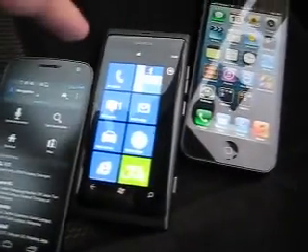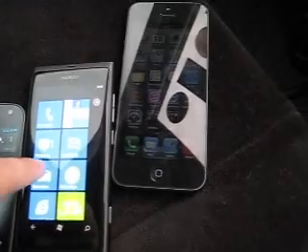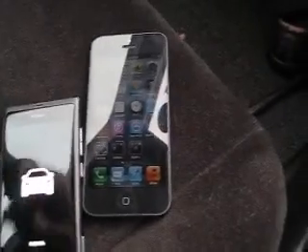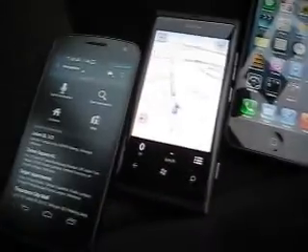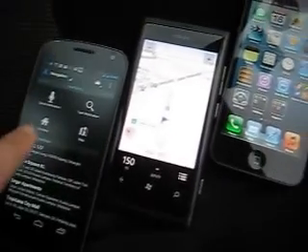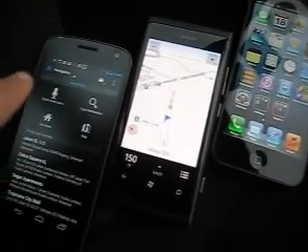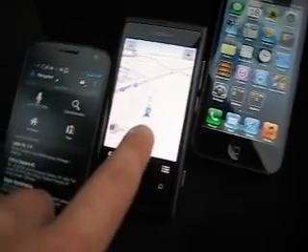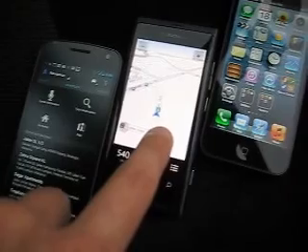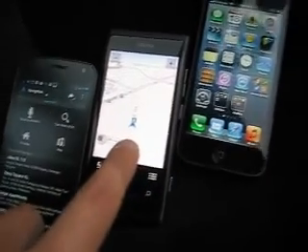Up here, Nokia Lumia 800, we're going to use Nokia Drive. It's worth pointing out that this too has separate apps. Now on the Android phone, we have Google Maps, and then we have the navigation app separately. It's the same here in the Nokia Lumia 800. We have Nokia Drive and then Nokia Maps separately.